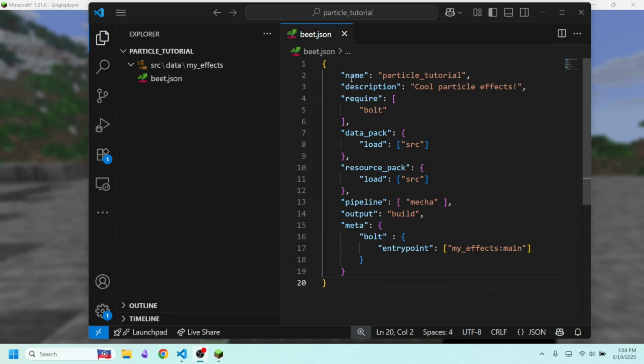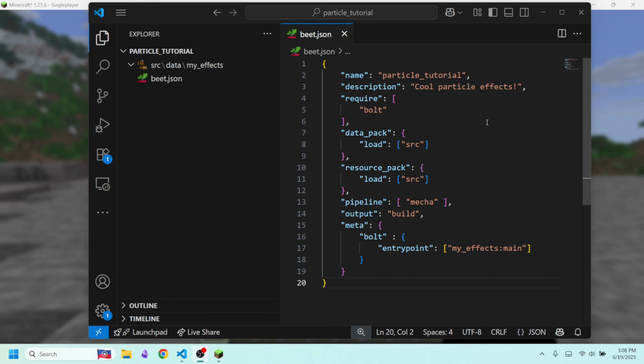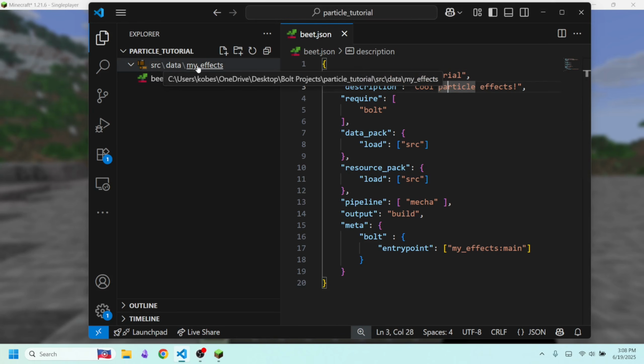For this tutorial, we're going to be using Bolt. If you haven't heard of that, I'd recommend checking out my last tutorial video. I explain in detail how to set it up and how to use it, and it's going to be very helpful for doing these particle effects. I have just a very basic Bolt structure set up here, just a little beet.json. You can copy this as much as you want. You can obviously change the name and stuff.